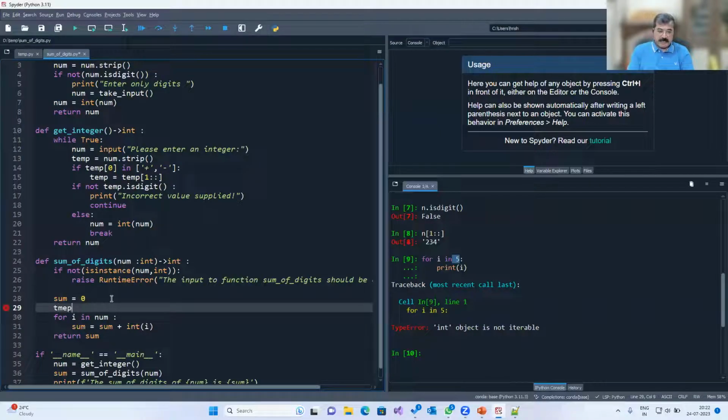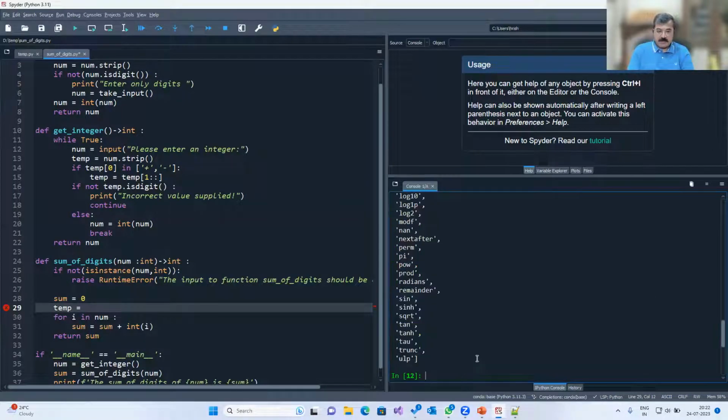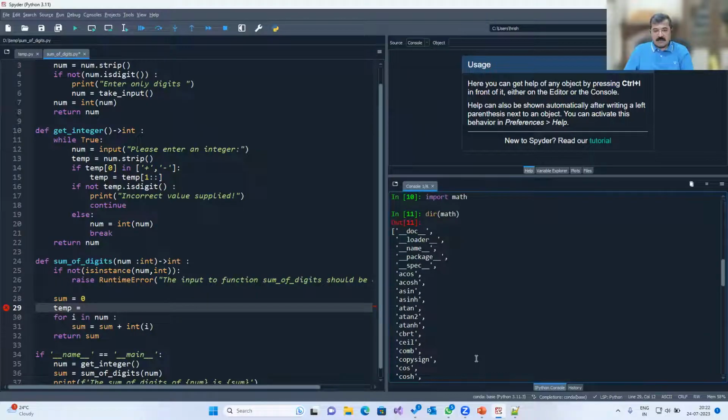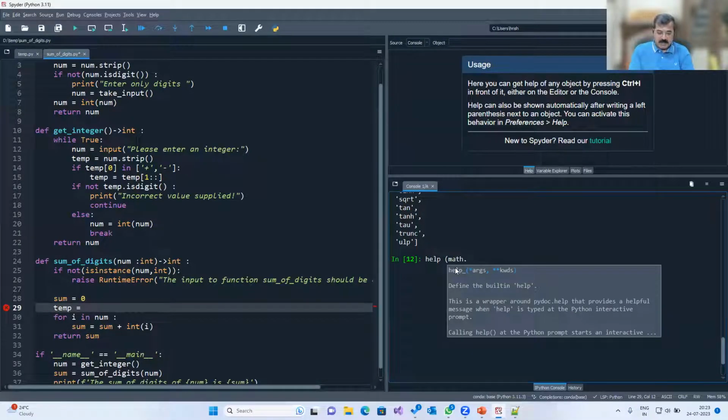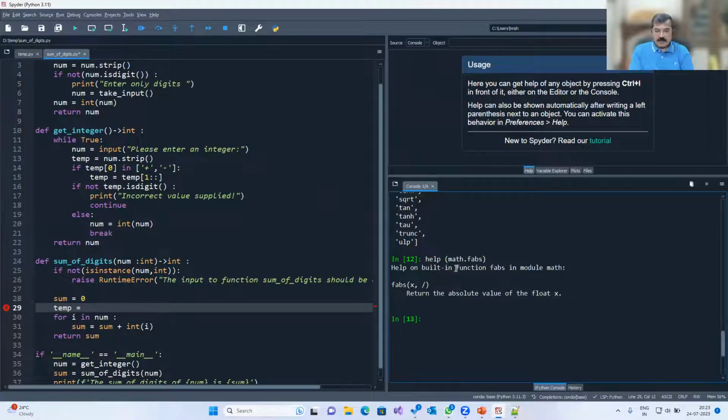Then I'll take n is equal to. Now, suppose if I import math, and if I say dir math, here in math we have some functions. Let's see, do we have any such function over here that will give you an absolute value? So we have fabs. Let's look at what fabs is. I say help math.fabs. तो कहता है returns an absolute value of floating point number. तो जो भी आप नंबर दोगे उसका आपको एक absolute value मिल जाएगा.